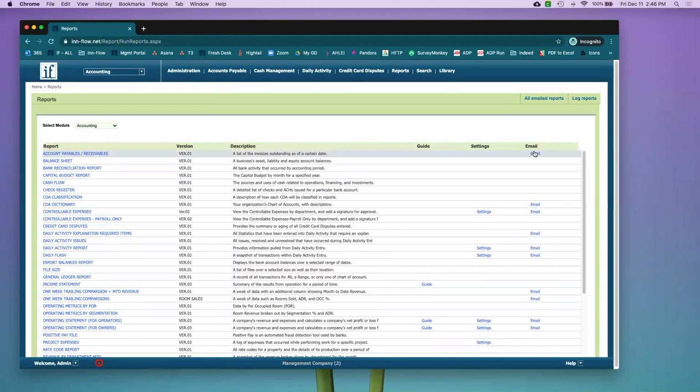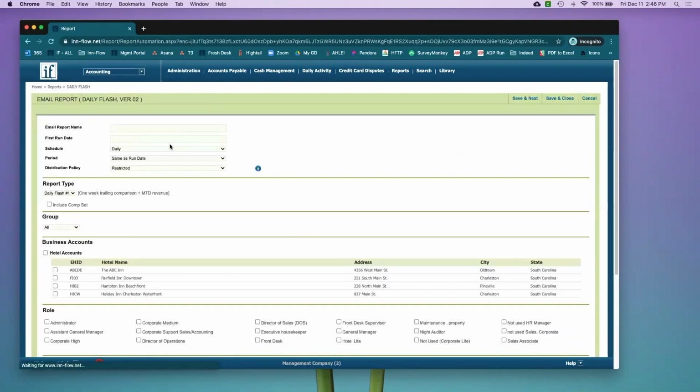Now, let's look at the difference between a daily activity report. One of the most popular is the daily flash. If I select email, I can assign it a report name. When do I want this to start running? Maybe we'll start this on Monday. I want this to be sent daily.